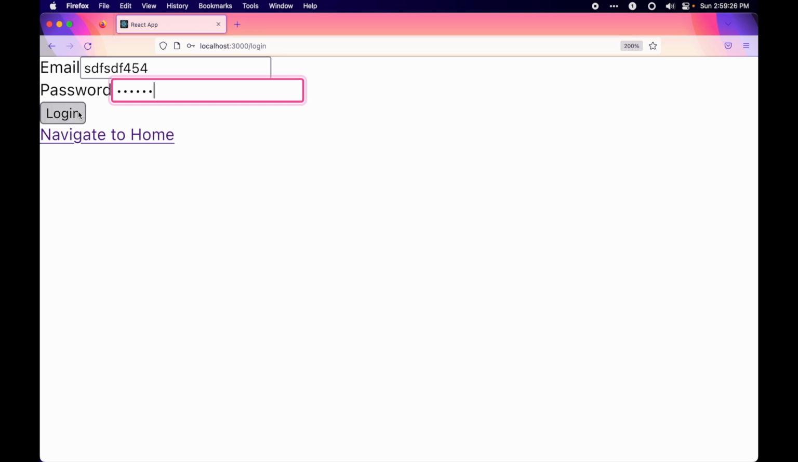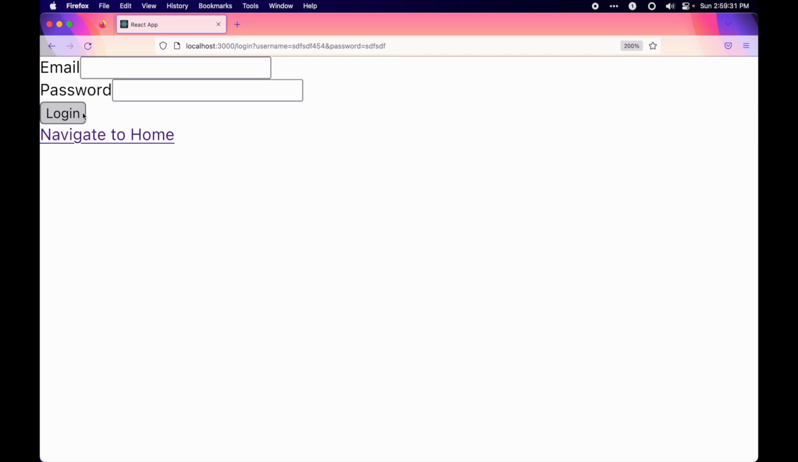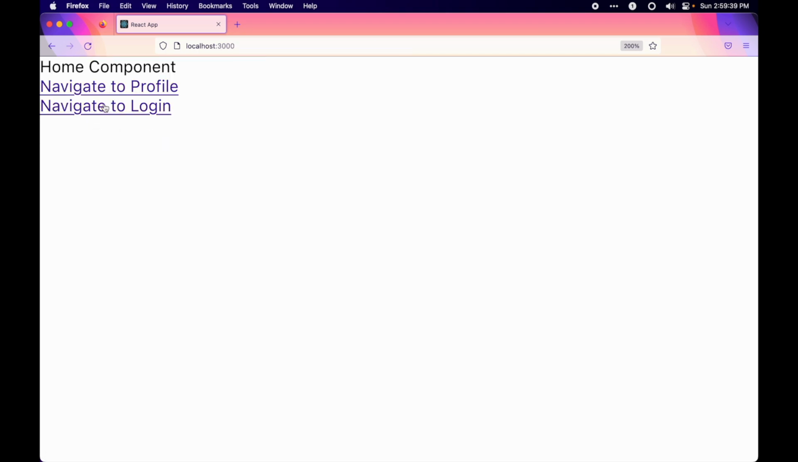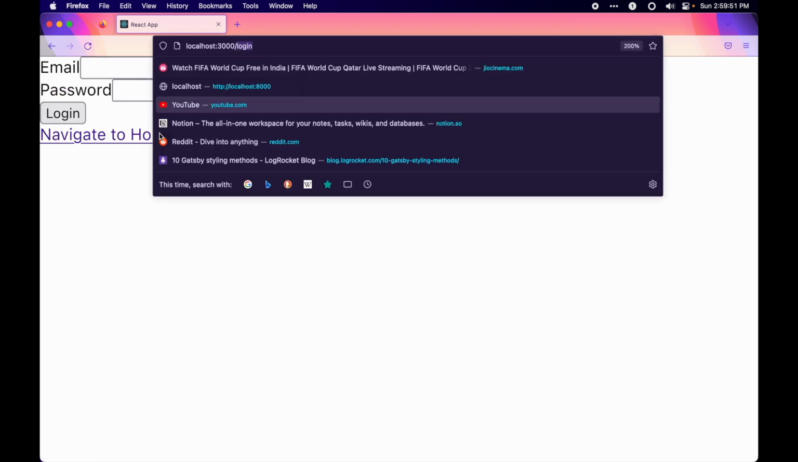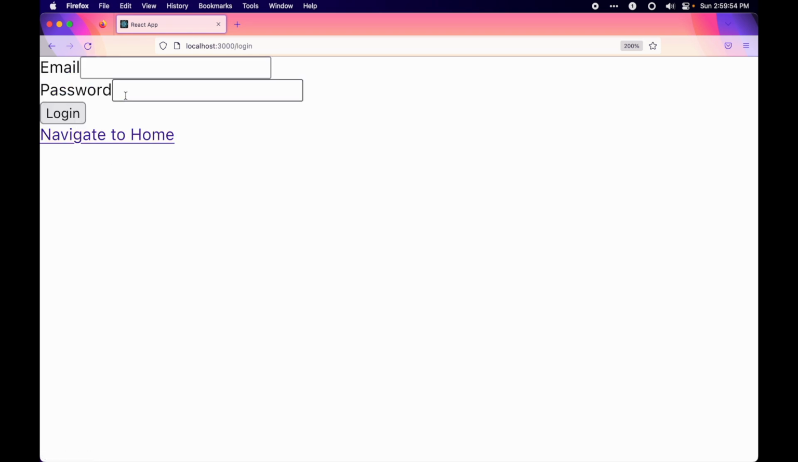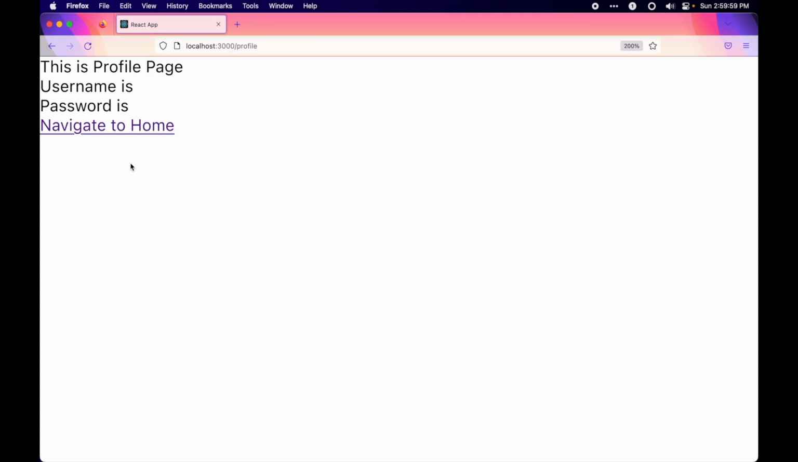Now if you click on login, right now it's not working, but ideally it should redirect me to the profile page, and in that profile page I'll get access to the data that I just entered in the login page. So I should be redirected to the profile route, and here I should be printing the username and password that we entered. Basically, we are passing data from the /login route to the profile route. Let's take a look at how we can do that in the code.